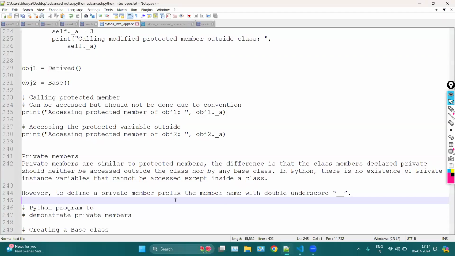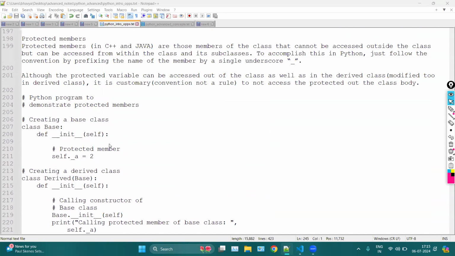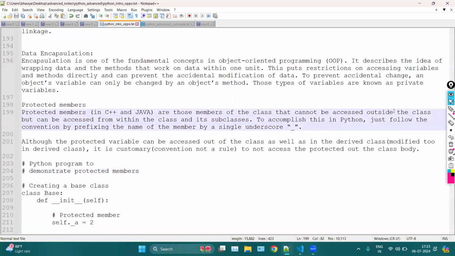Now, what is the difference between the private member and protected member? Private member, by definition, means we cannot access or modify it, within the class or outside of the class. But a protected member can be changed, it can be modified, it can be accessed even outside of the class. That is what a protected member is. So protected members in C++ or Java are those members of the class that cannot be accessed outside of the class but can be accessed from within the class and its subclasses.